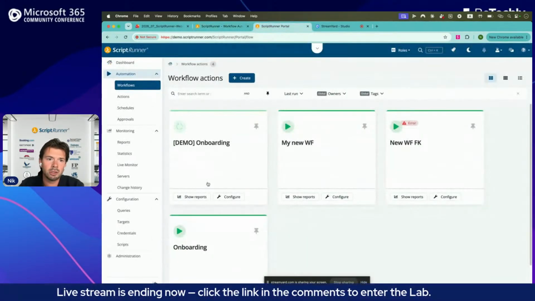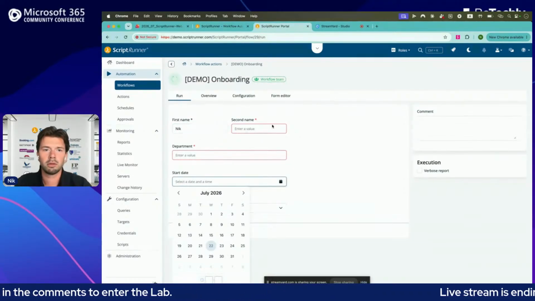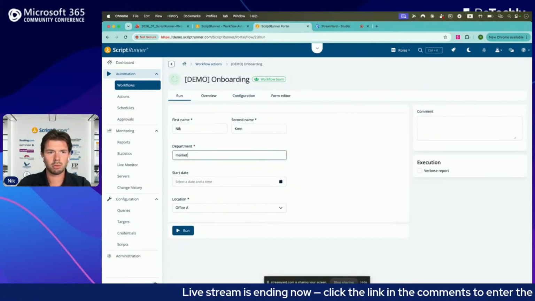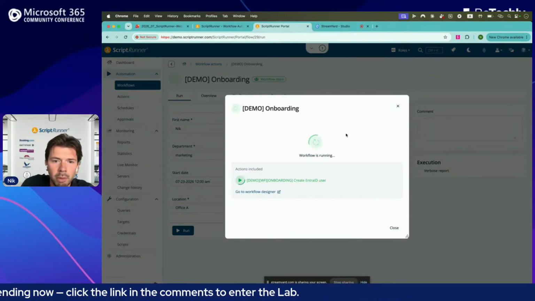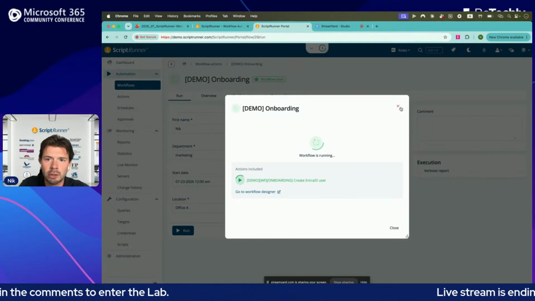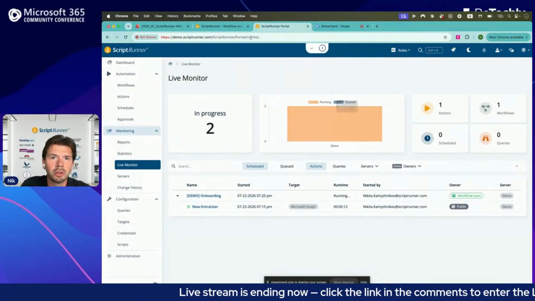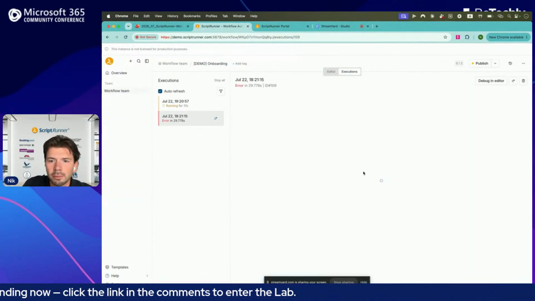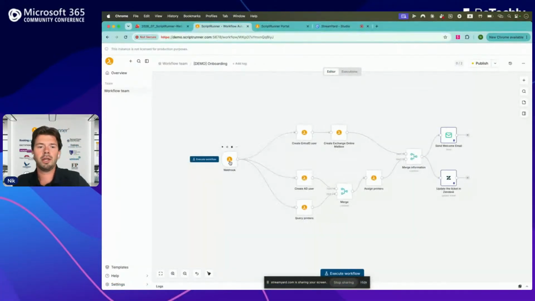Right, but in our case, let's just look at our onboarding. Once we hit the run button, we will see again, execution has been started here. We'll see it in live monitor, but we can also navigate here to executions and see that it's running. In our case, once it's running, it will simply fetch our request and go to the correct flow.